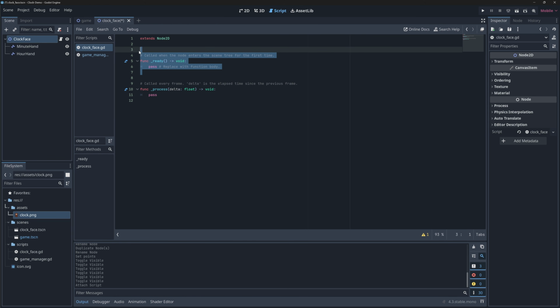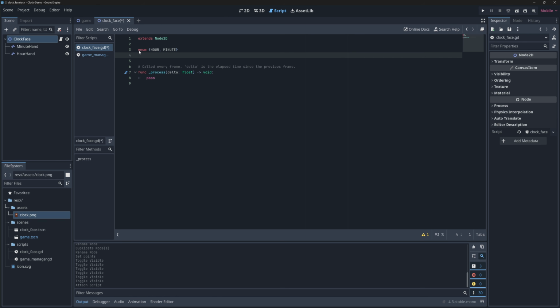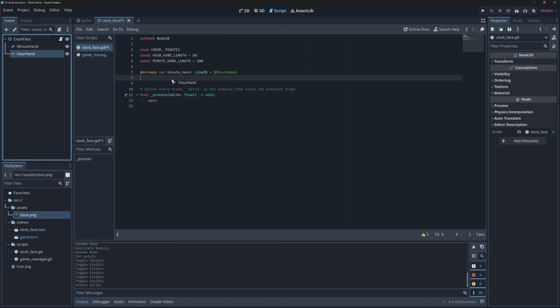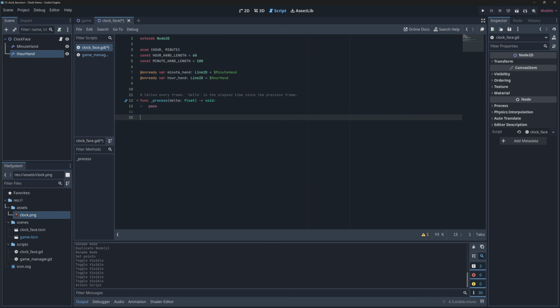To start with, we can get rid of our ready function, we won't be needing that, and then I'm going to define some variables at the top here. We use an enum to select if we're calculating for the minute or hour hand, and then define the lengths for each in a constant. Next, as we'll be needing to manipulate our 2 nodes, let's create references to them. I'm doing that just by dragging and holding Control to drop them into the editor. And then let's get to work scripting our function.